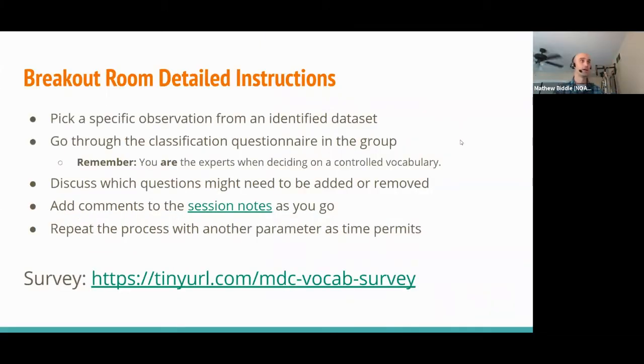So for the breakout rooms, we've tried to distinguish the rooms based on oceanographic subdiscipline, which is the biological, geological, chemical, physical, satellite, and then we're going to have an extra other room for anything else that you want to talk about. And so the idea is get into a room and pick a specific observation from an identified data set. So write down what that observation is, and if you can, put a link to what the data set is, so we can at least have a little bit more background as to what it was that you chose.